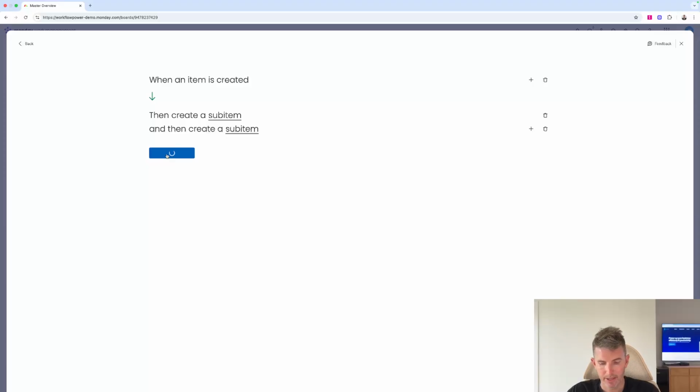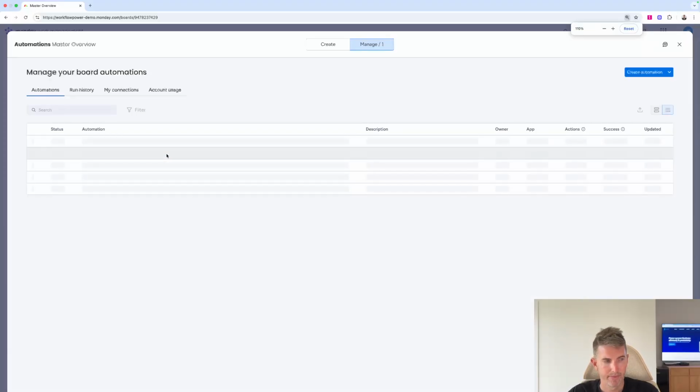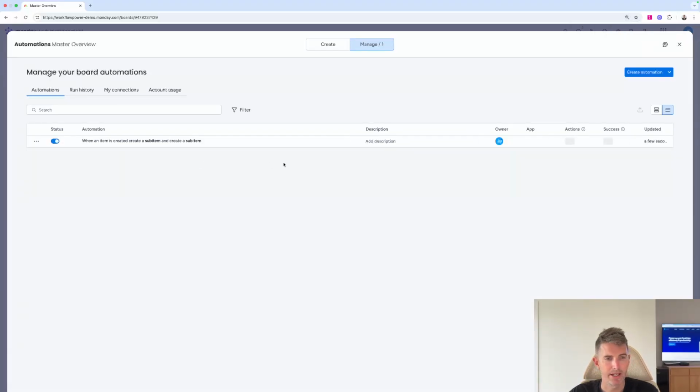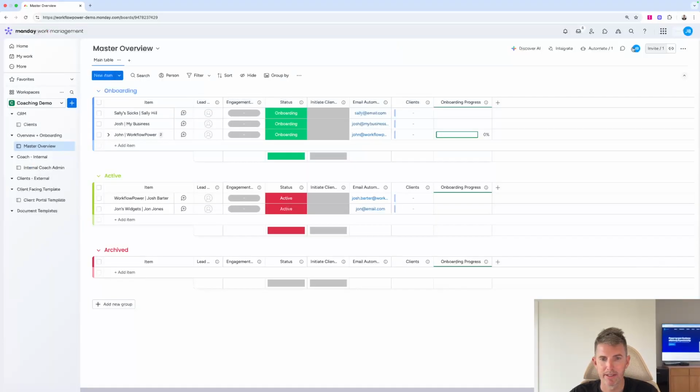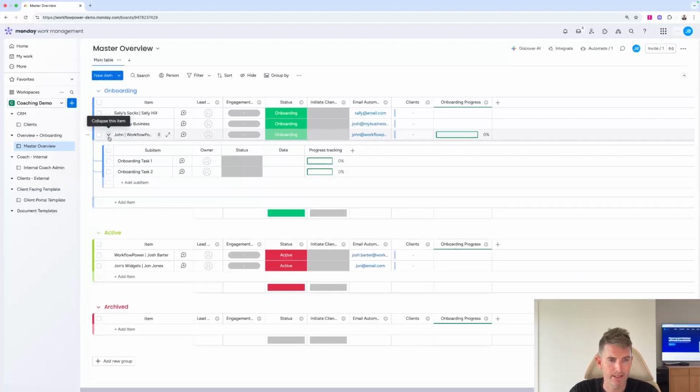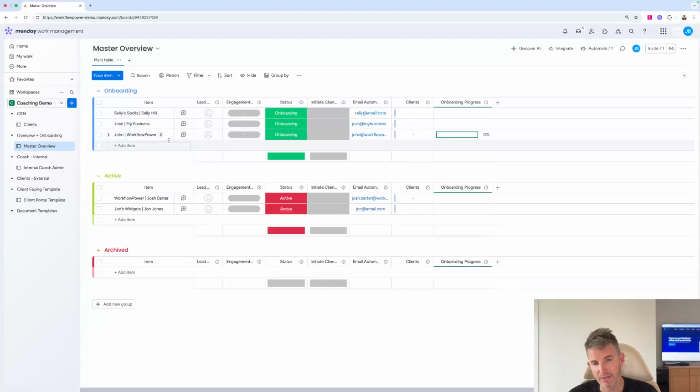So let's click create, and we've now got our automation created. That is going to create those onboarding tasks underneath there. So that effectively gives you a template for your onboarding process. I always find containing it within that master overview is really useful because it's such a connected workflow. That gives you the ability to do it easily, but also see what's happening.